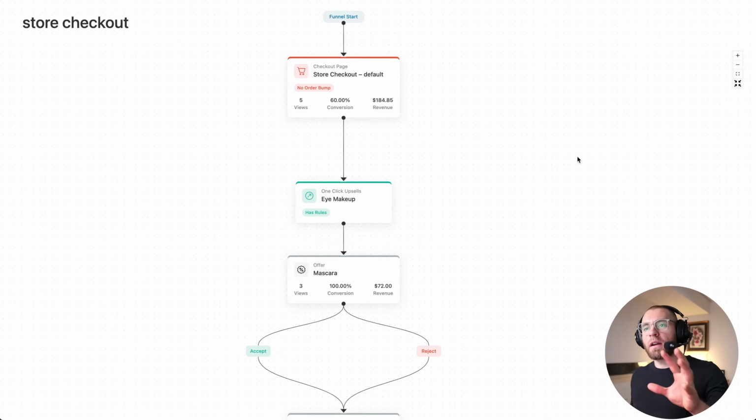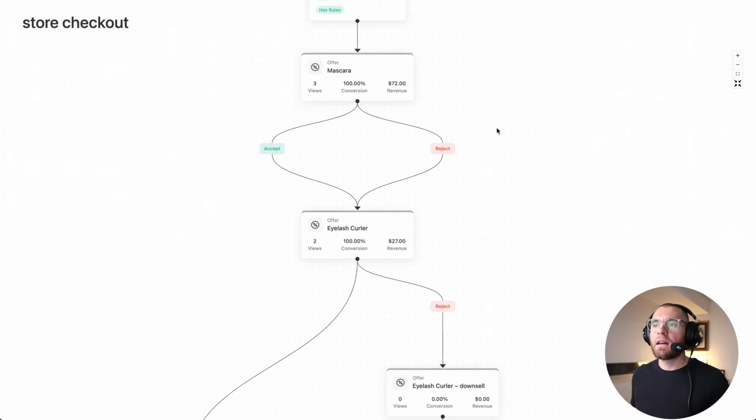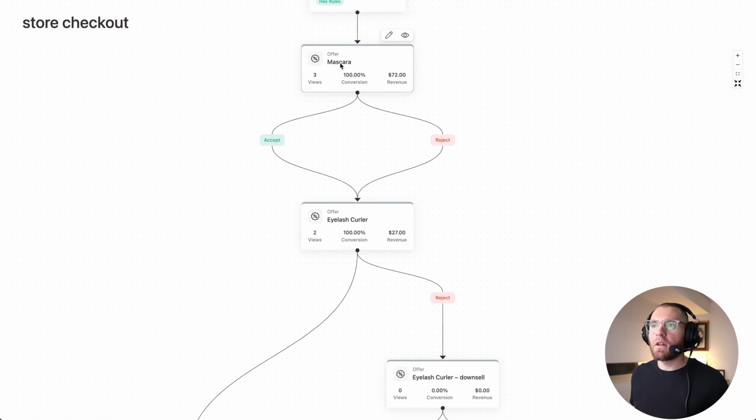So our customers will add products into their cart and go to the checkout page, and that makes them begin our funnel. Once they complete our WooCommerce checkout form on our checkout page, they then go into our group of upsells where we check the rules, and if they've bought a product that is in the eye makeup category, this rule would be true, and then they could enter this group of offers. They would see the first upsell for the mascara, and if they accept or reject this, we show them the upsell for the eyelash curler.